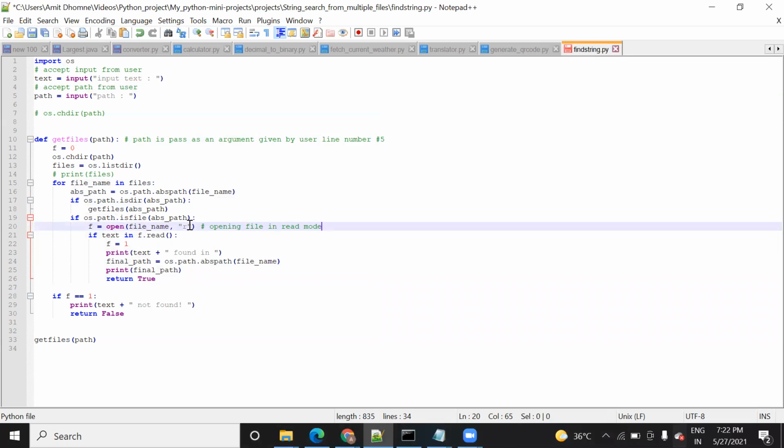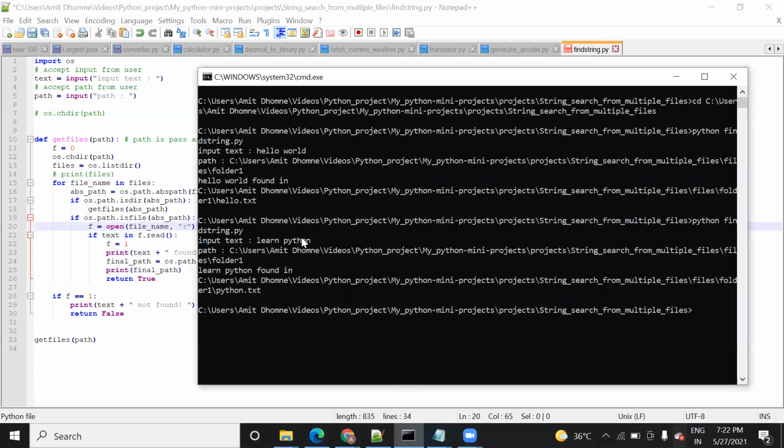So once you open the file in read mode, you will check it. If the text is present in the read, means if you find the text, f is equal to 1, and you are going to print the text. And finally you will print the path also where you found it. Now here you can see it. When I pass the string that I want to search for, and the path, it shows like this: learn Python found in, and it will give you the path, right?